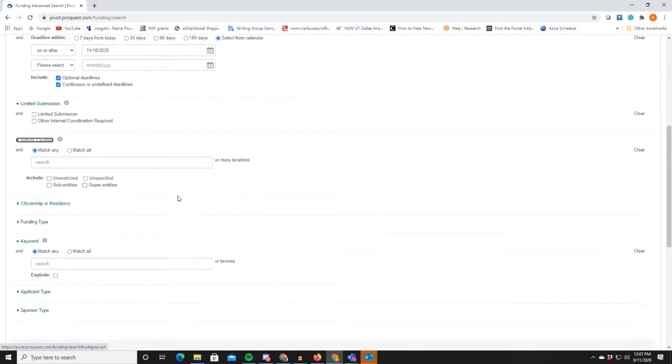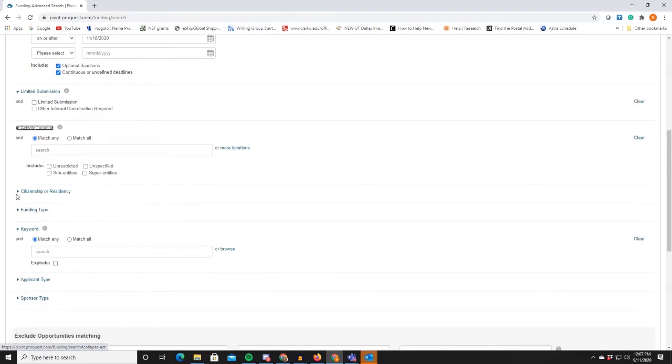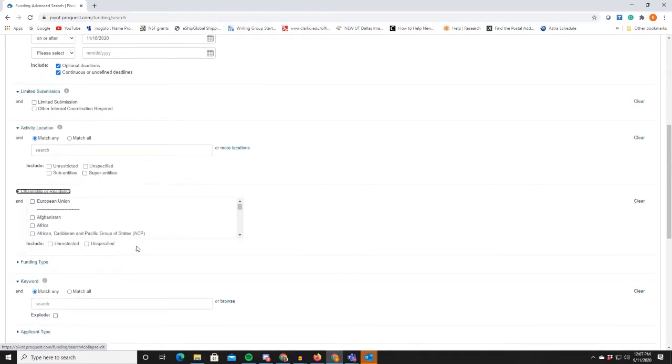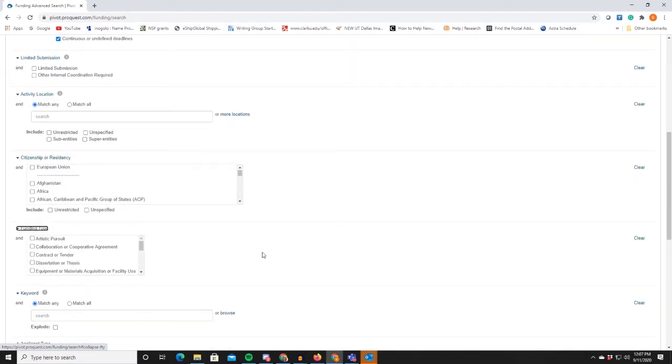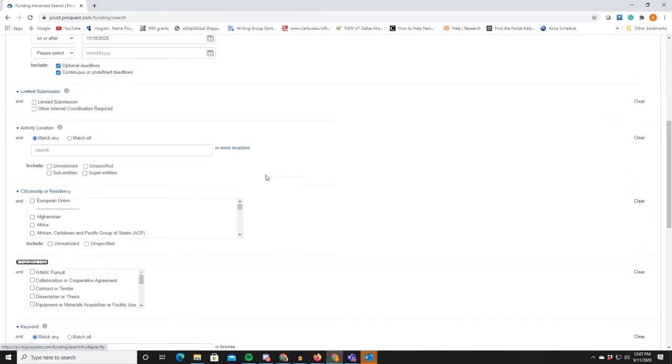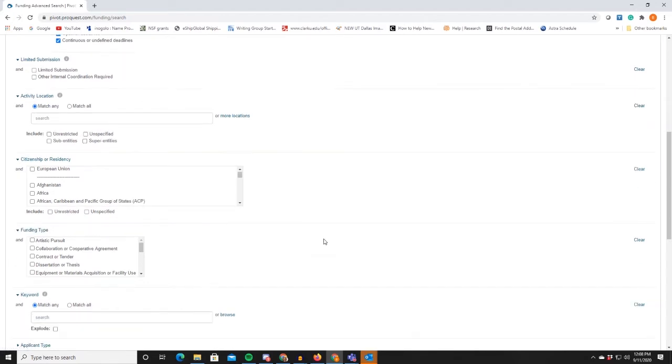Activity location, citizenship. Now, as a faculty member, the university and academic institution is going to be applying on your behalf. But if you have students who are interested in fellowships and they want to do the activity in a location where they are not a resident, or they're not a citizen, I recommend that they do go through and fill in these two things.